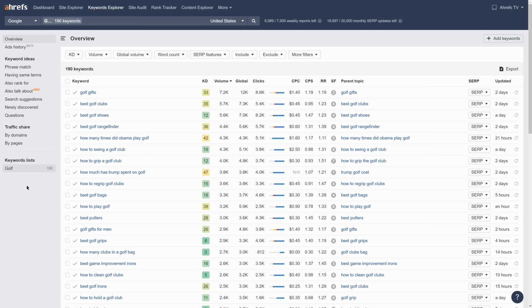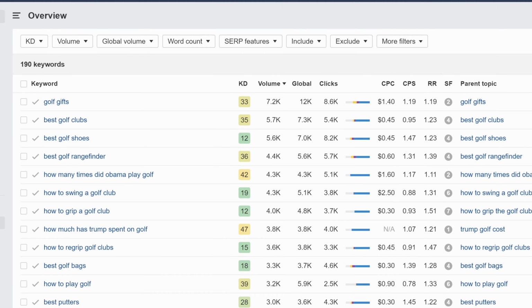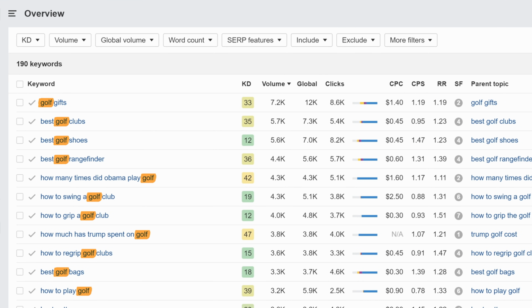Now, one downside to using keyword research tools is that the list of keyword ideas will usually be limited to words and phrases that include your seeds. But there are other great keywords that won't necessarily include your seeds. So how do you find them?